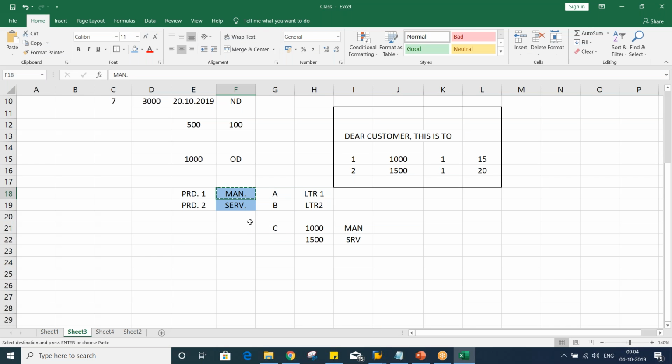Then what will happen? If you assign manufacturing, then only one Dunning letter format is used. For this one, whatever the format is there for manufacturing, that is going to be generated, and for this one also the same format will be there, which is wrong. In this case, what are you going to do?